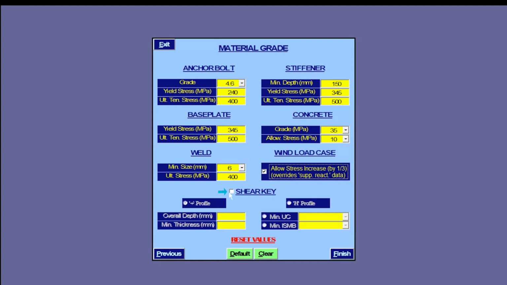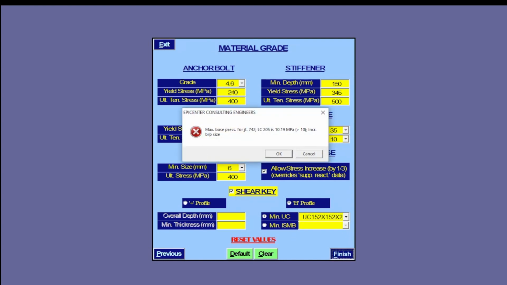Shear key is designed as per the options here. It comes in these two profiles. Here we select the smallest UC section as the minimum key size, and this initiates the design. Oops, it says maximum base pressure for this node and load combination exceeds the allowable value. It further recommends an increase in baseplate size.